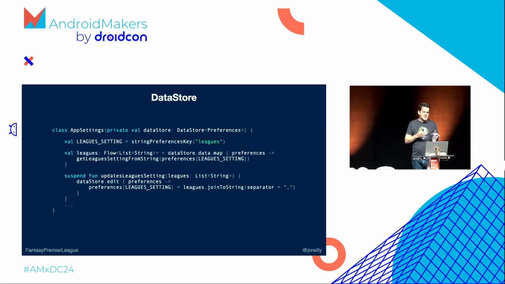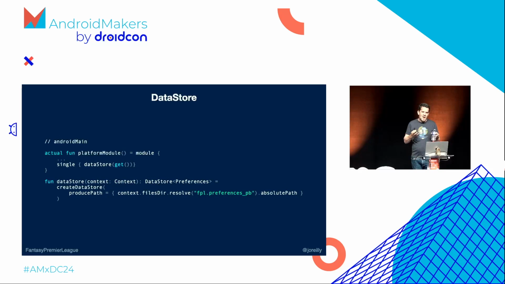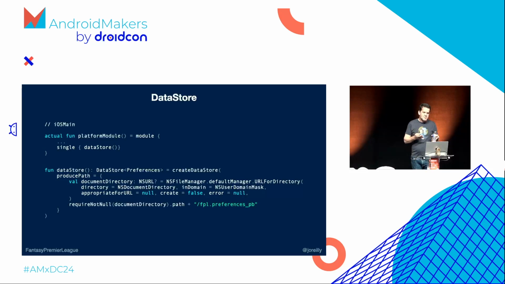The data store object is injected into the constructor by Koin, with implementation again being created in platform-specific modules. And this is what we have in platform module for Android. And then for iOS. Specific detail is not too important, but just to show again how KMP's expect actual mechanism, in conjunction with Koin, allows us to easily plug in platform-specific code like this.